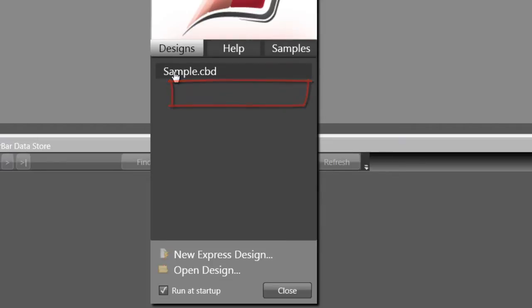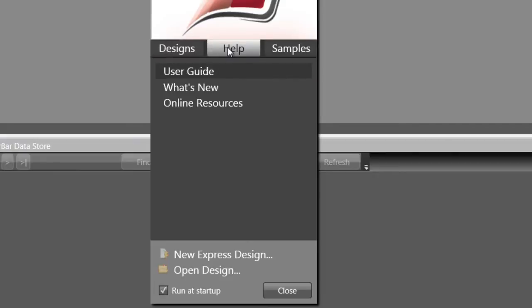If you place your cursor over the design file, it will tell you where it is located on your PC. Under Help, we have our User's Guide, which is the online manual for the software. What's New will explain to you if there are any updates done to the software and what they are. And Online Resources will bring you to Smead websites to view Smead products.